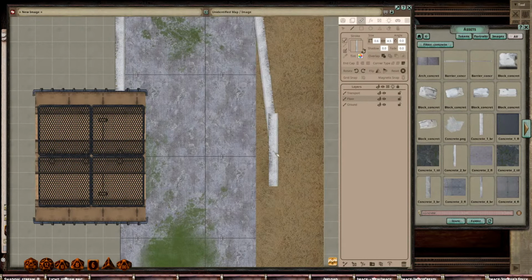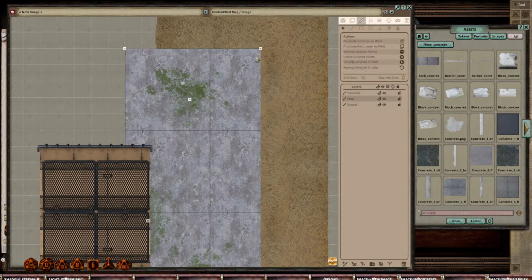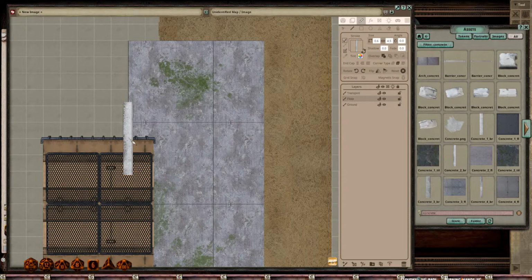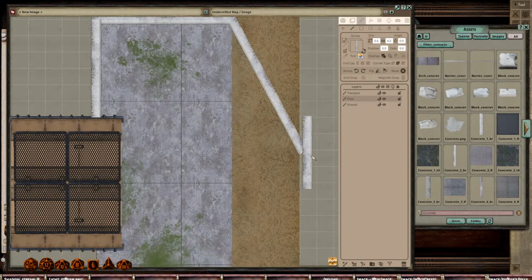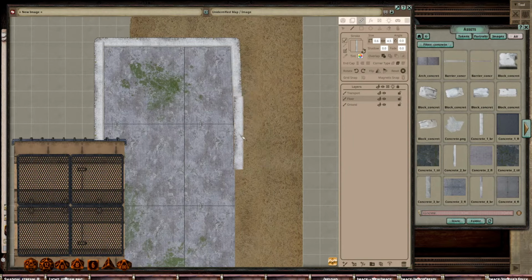I think I actually want to do, I don't think I want a mitered edge. I think I want to do a rounded one, actually. And what we'll do is we'll just use control to snap. And I want to keep this side open because we're going to be using this as a drive-in area, right?